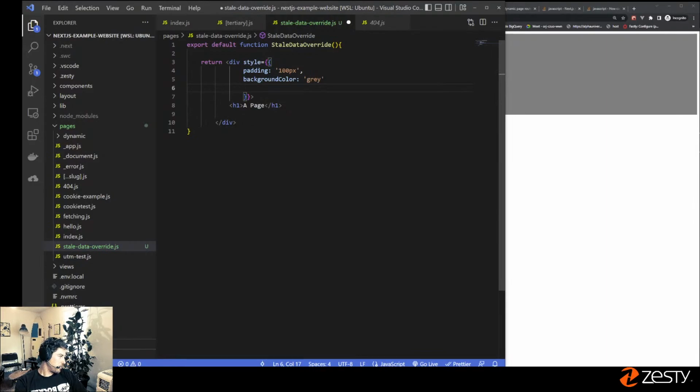Stale Data Override. Yes, that's going to be Chloe's new band name. And Chloe is going to be the singer. And she's just going to scream really loud into the microphone. It's going to happen. You're going to see her live in Vegas.